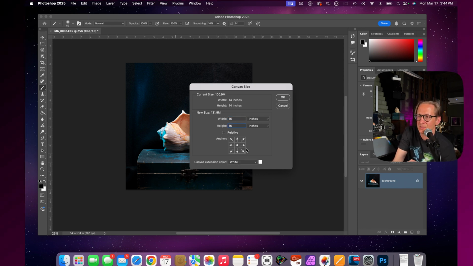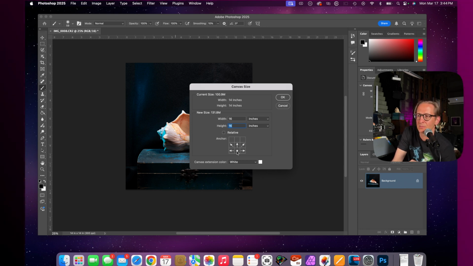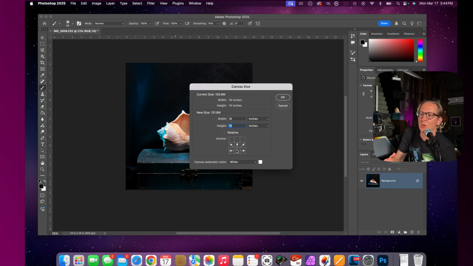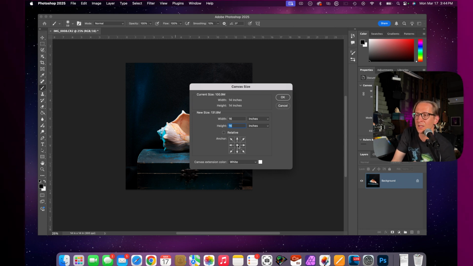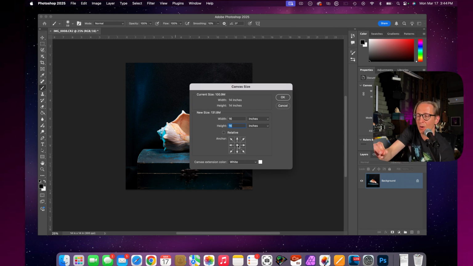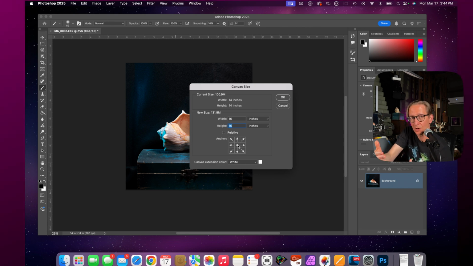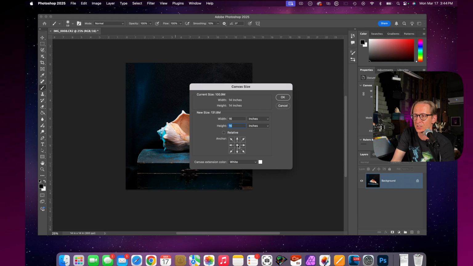Now, there's this grid here, and that is our anchor size. So right now it's centered, but we could put it at the bottom, top, wherever. And what that's going to do is add the margin wherever we want it. So if we put it in the middle, it's going to add a 1-inch margin to all 4 sides. So 14 inches plus 1-inch margin on all sides gives us 16 inches square.